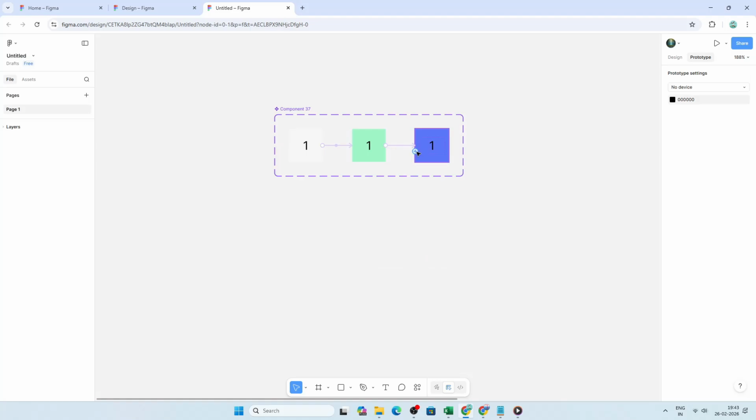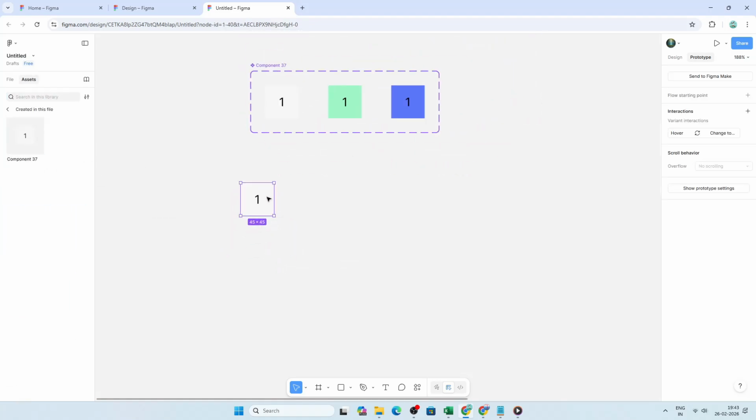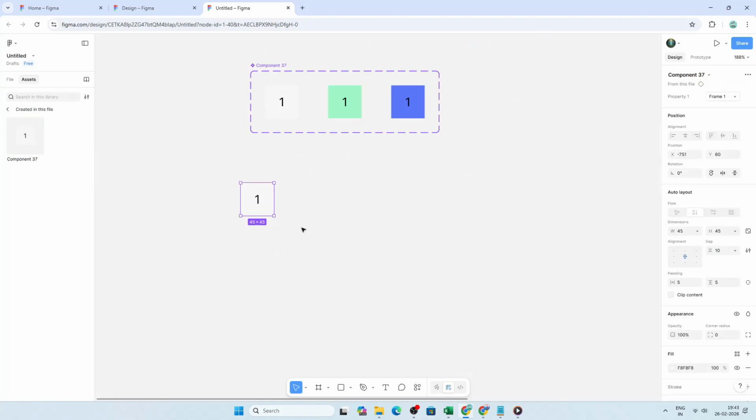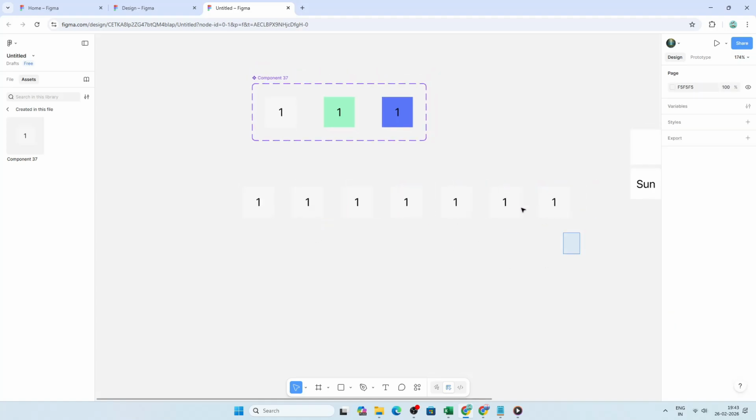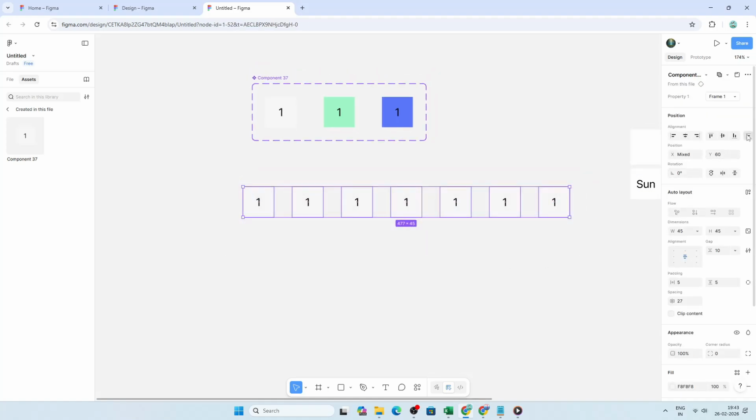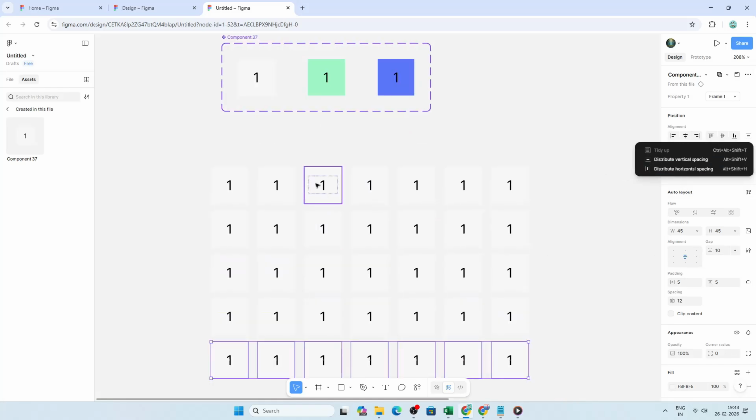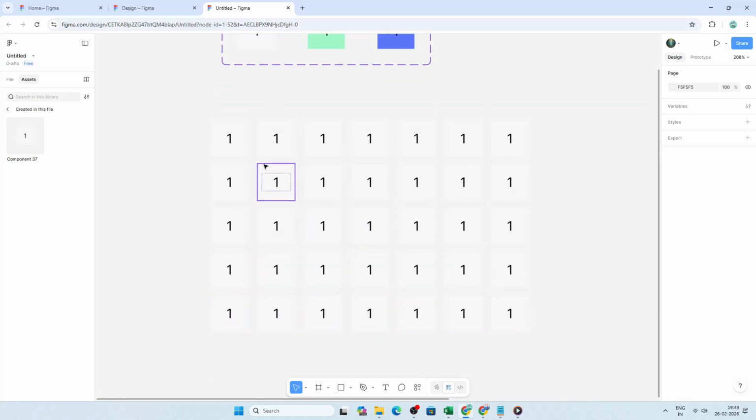Now build the calendar grid. From the Assets panel, drag an instance of your new component onto the canvas. Duplicate it until you have 7 in a row to represent a week, and use auto layout to line them up evenly with consistent spacing. With that row in place, duplicate the entire row 4 to 5 times to fill out the month.